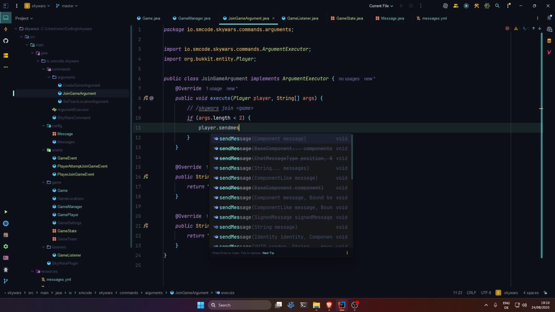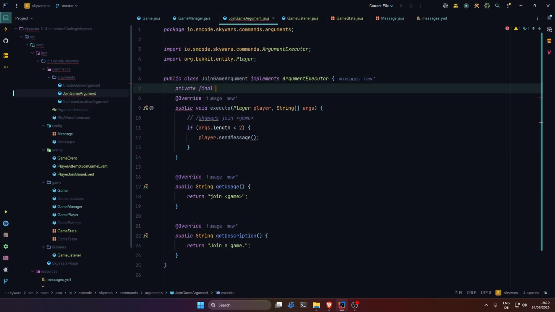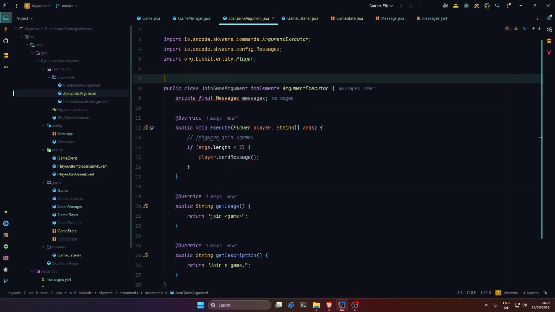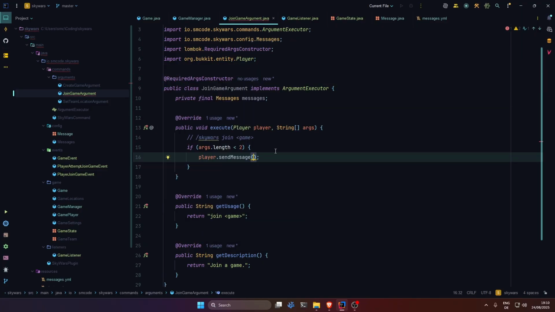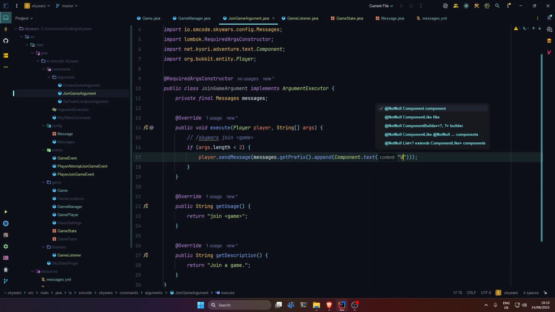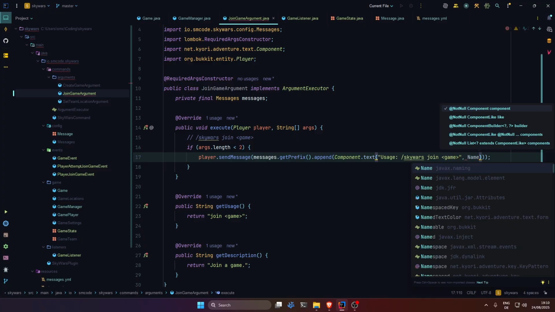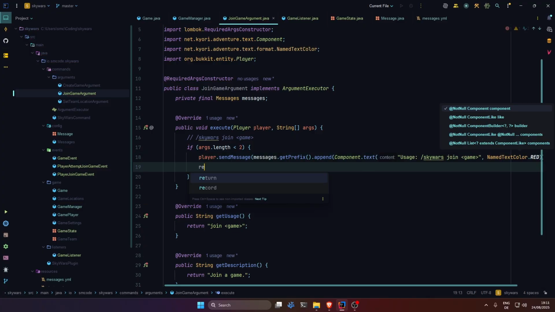Then player.sendMessage. Now we need access to our messages object: private final Messages, and use Lombok to create the constructor. Then messages.getPrefix, append, and we're going to append the message as a component, Component.text, and then pass the correct usage: "Usage: /SkyWars join <game>" in red color. So NamedTextColor.RED, and return.